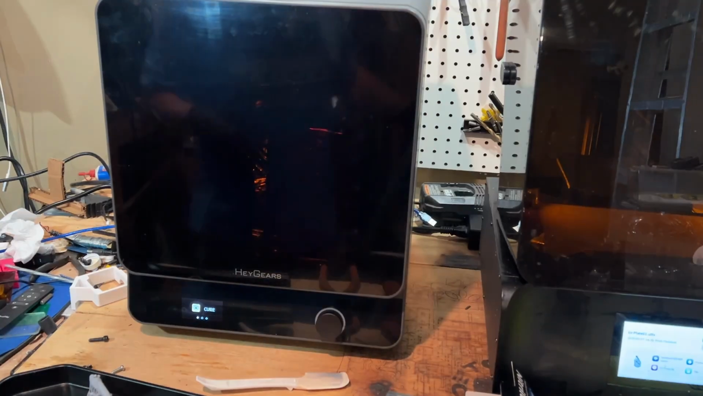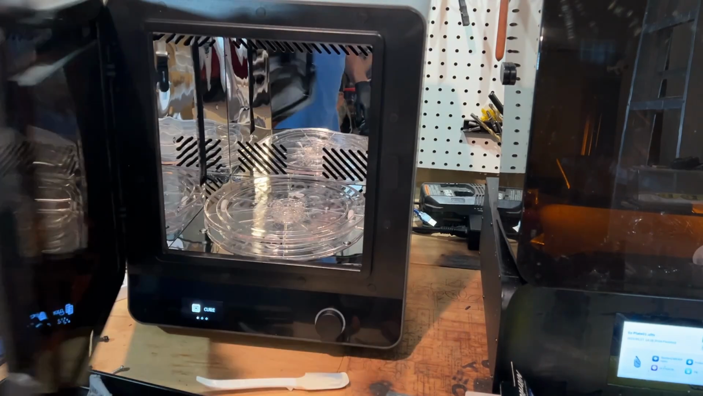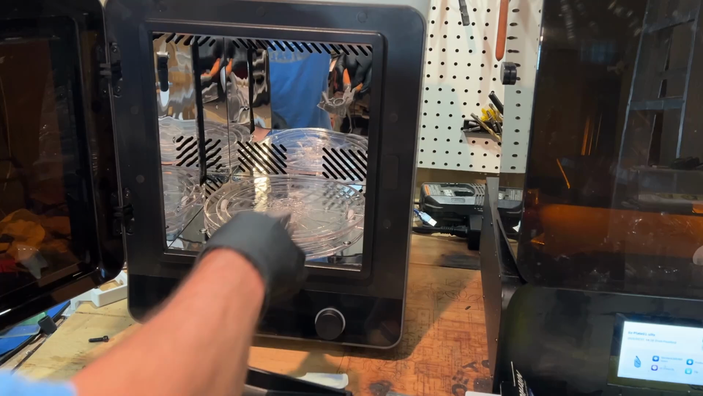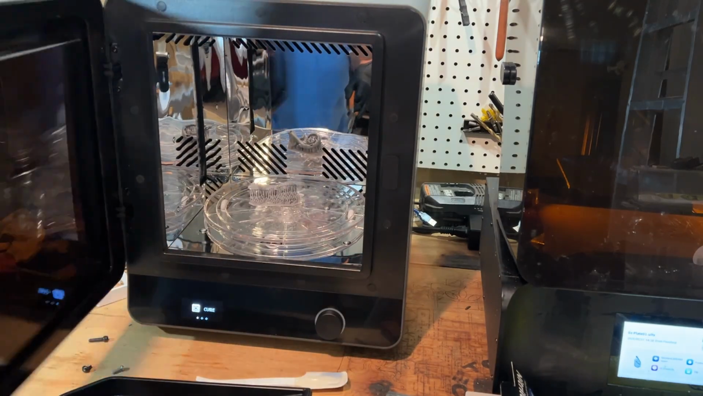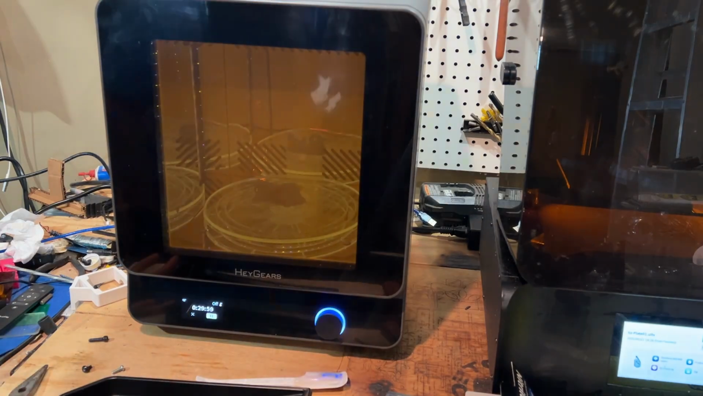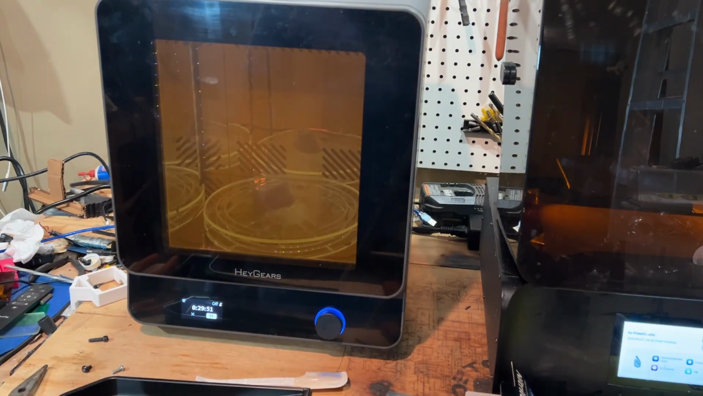Of course, at the curing station, simply open it up. I'm going to still use the pliers to set it inside there. Once you've got it inside, we can close the door. And we're going to simply press the button on cure and let it go for 30 minutes.